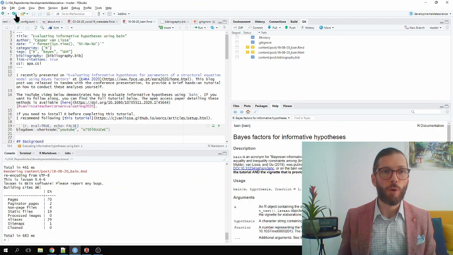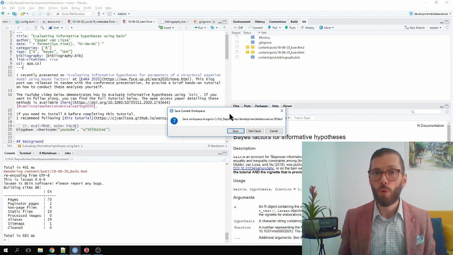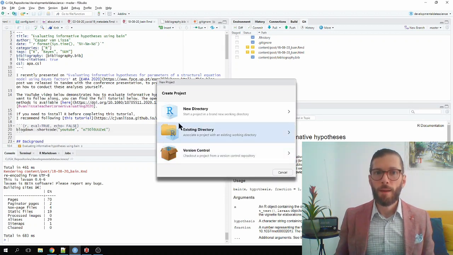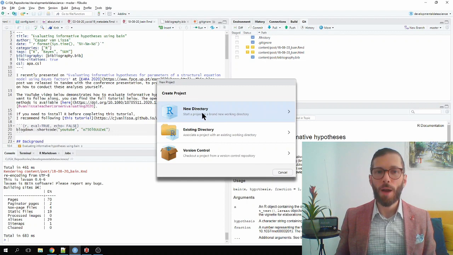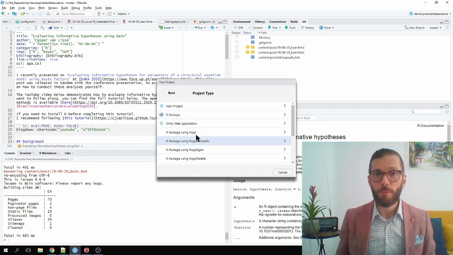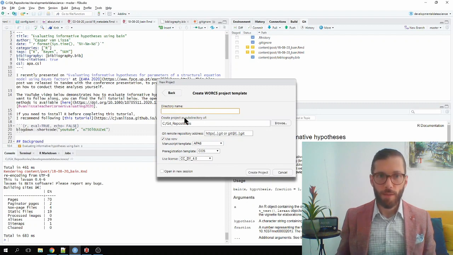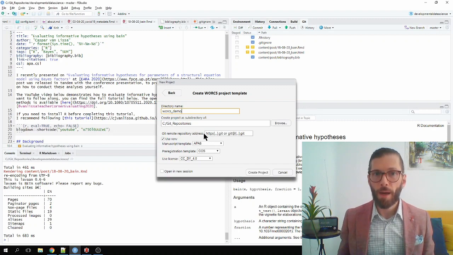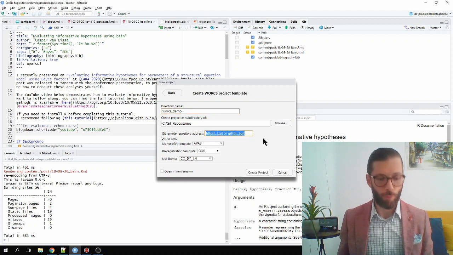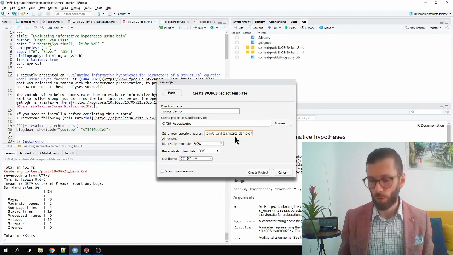In RStudio, I'm going to click the button to create a new project. So when the pop-up window appears, I will select New Directory and I scroll down to find the WORCS project template. I will name the directory on my computer WORCS demo as well, but you can choose any name. And I will paste the Git remote repository address from my clipboard. This is the address that I just got from GitHub.